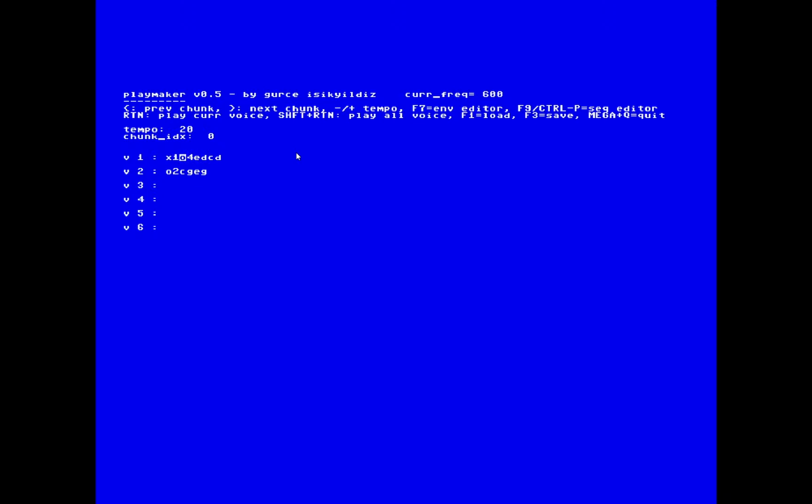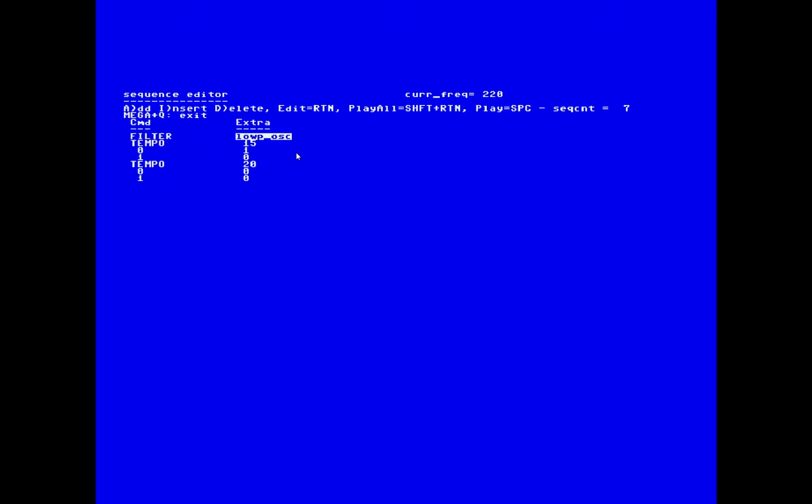So yeah, if we go back to F9 or Control P to the sequence set, if I play it now and press Shift Return, yeah, so that's the gist of it.